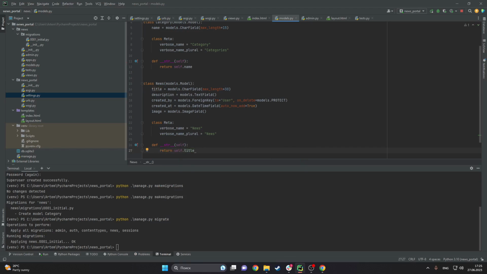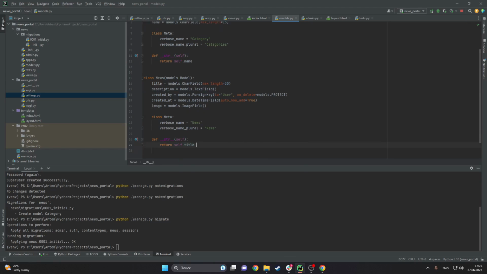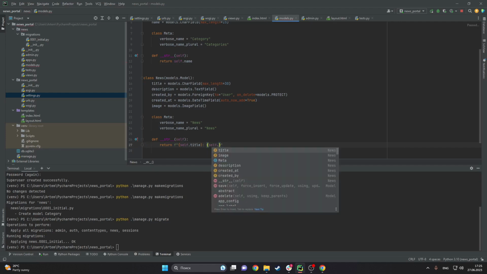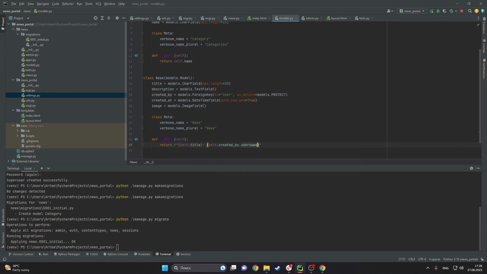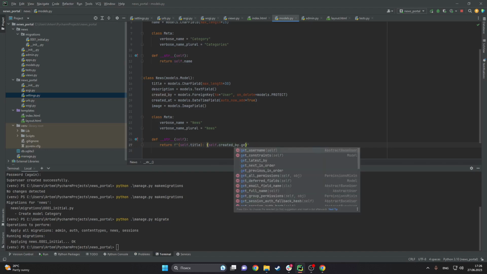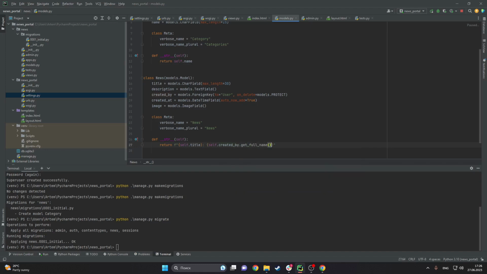And we can add here even a little bit more details. For example, we can create a formatted string, adding these quotes to show that it is a variable. We will have here a space, or for example a semicolon, and then self.created_by.username or get_full_name.